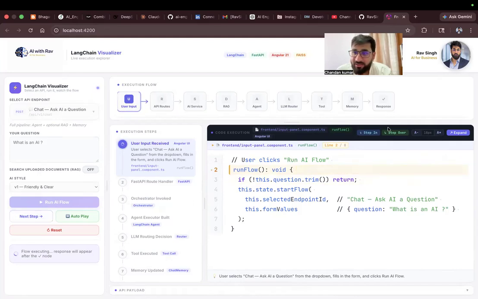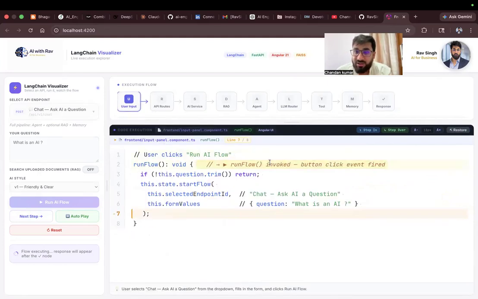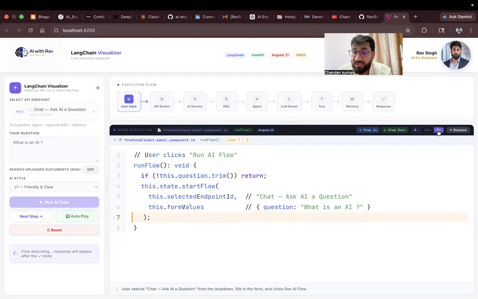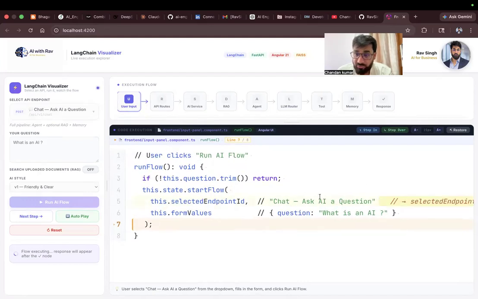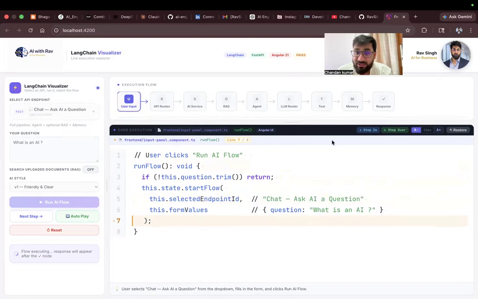Now let's step in. It is calling the next line, state.startFlow. It is selecting the endpoint from the value, and you can hover over this. Execution steps are also there. On top, you can see the execution flow. It is just getting the user input. Let me expand it so it is completely visible to you. See, the question endpoint is being selected. Now go for the next step.